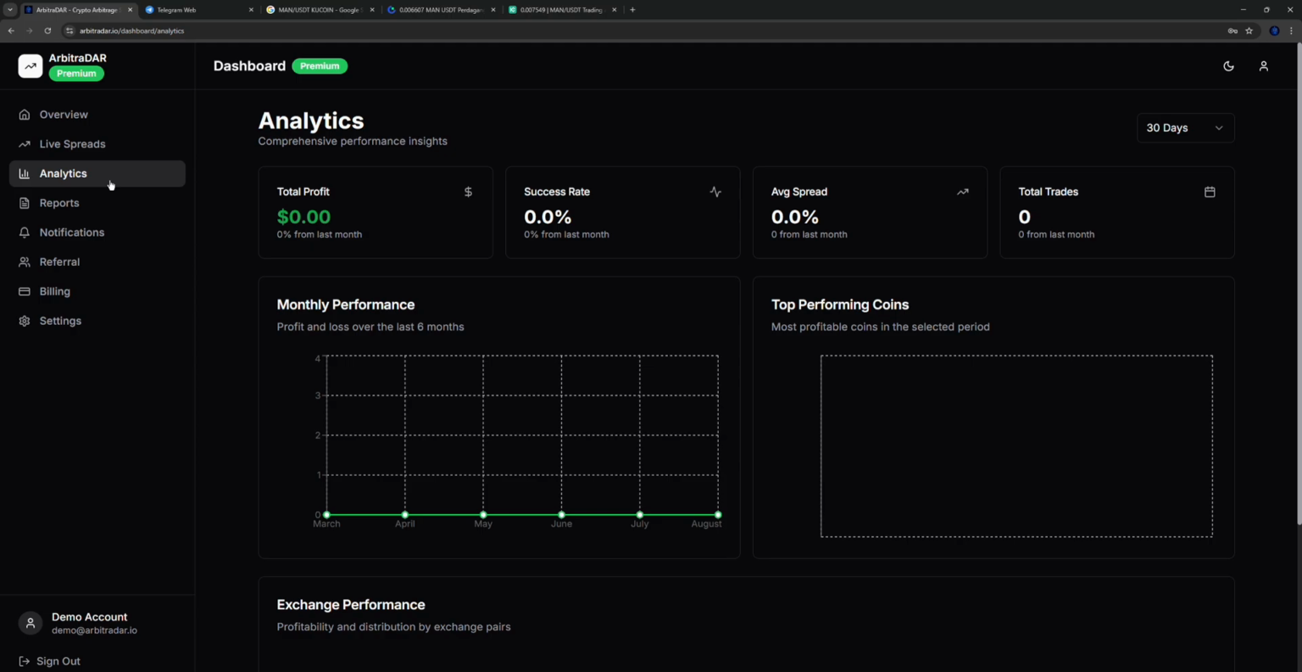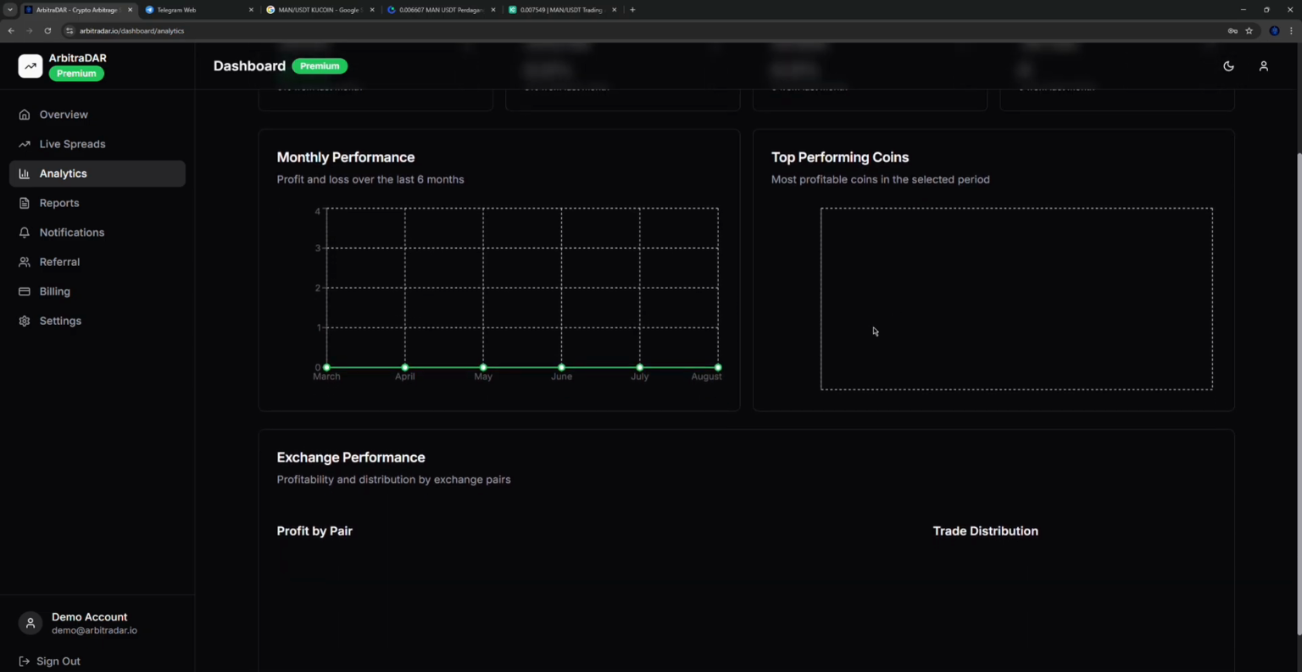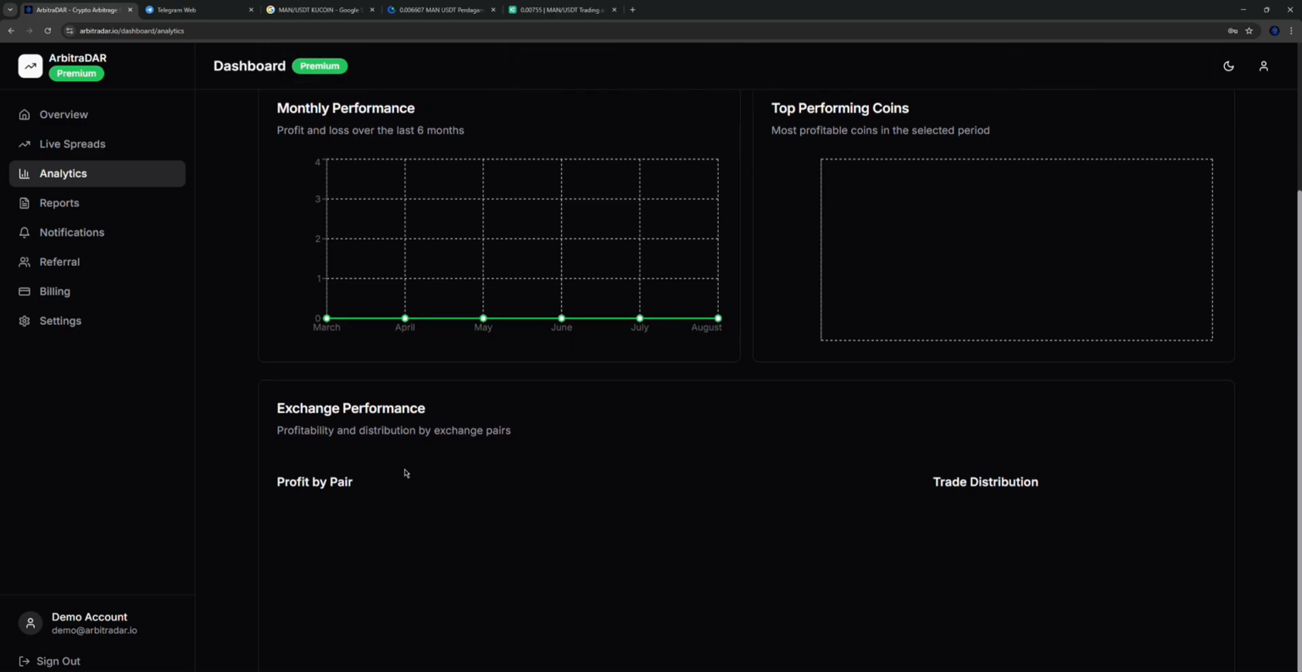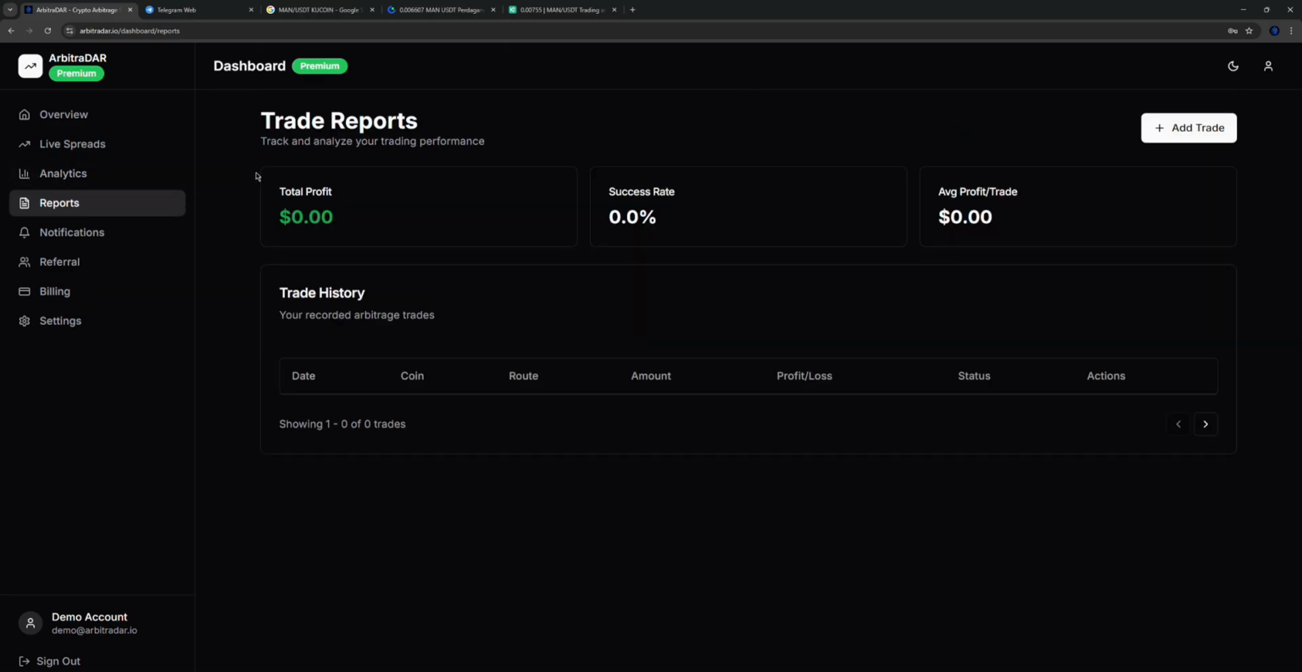Next, there is the Analytics menu. Here, you can view your trading performance based on a specific time period, such as the last 7, 30, or 90 days. The available information includes total profit, success rate, average spread, total trades, monthly performance, profit and loss graph per 6 month, top performing coins, exchange performance, performance comparison based on the exchange used. In the report section, there is total profit, success rate, and average profit, as well as trade history.